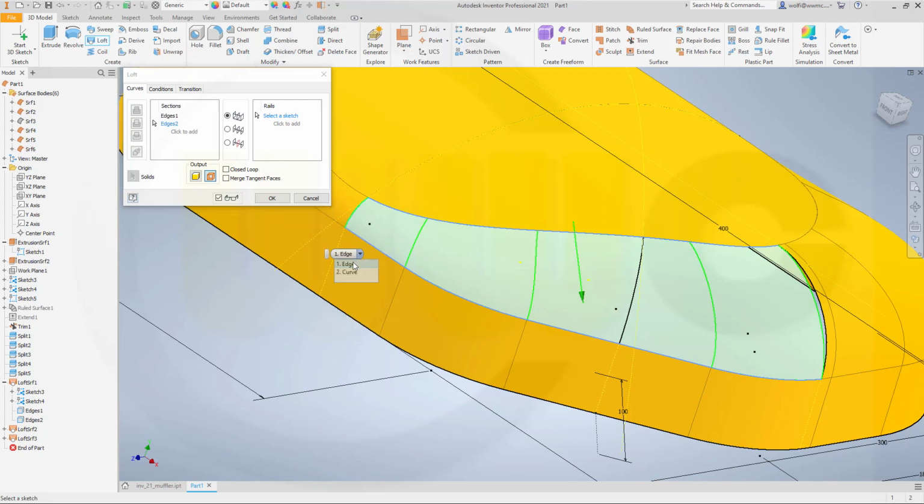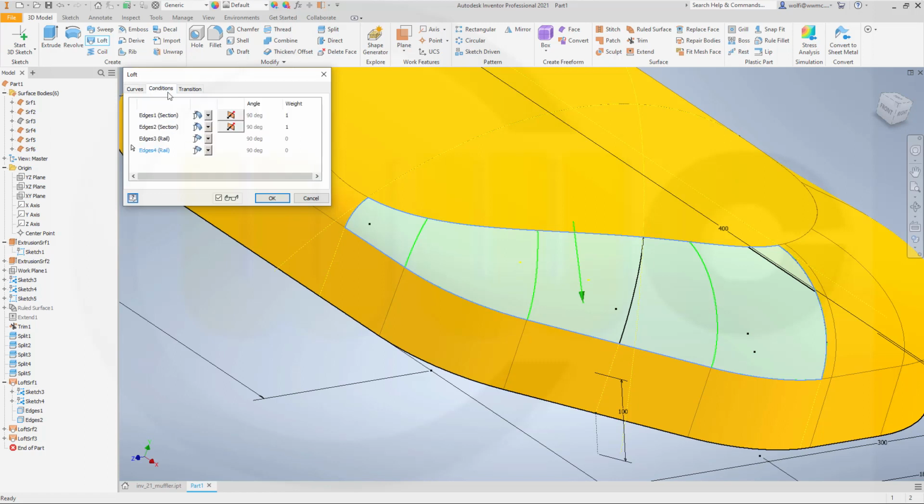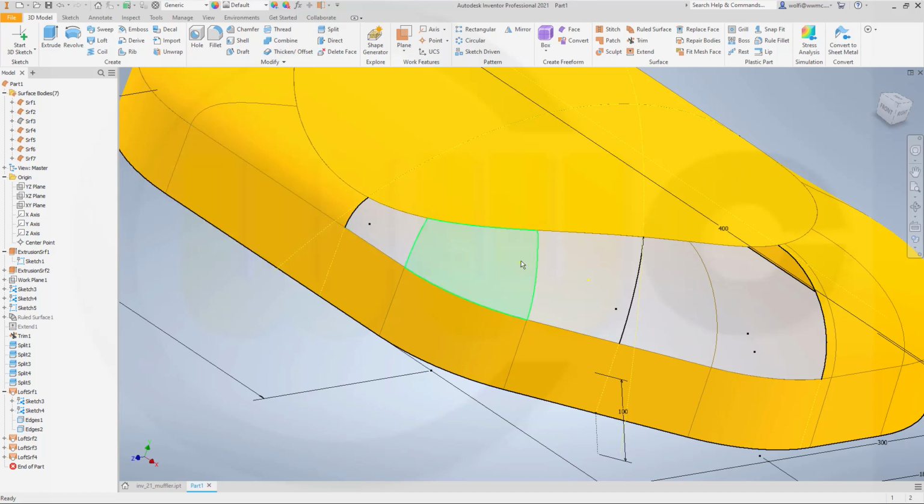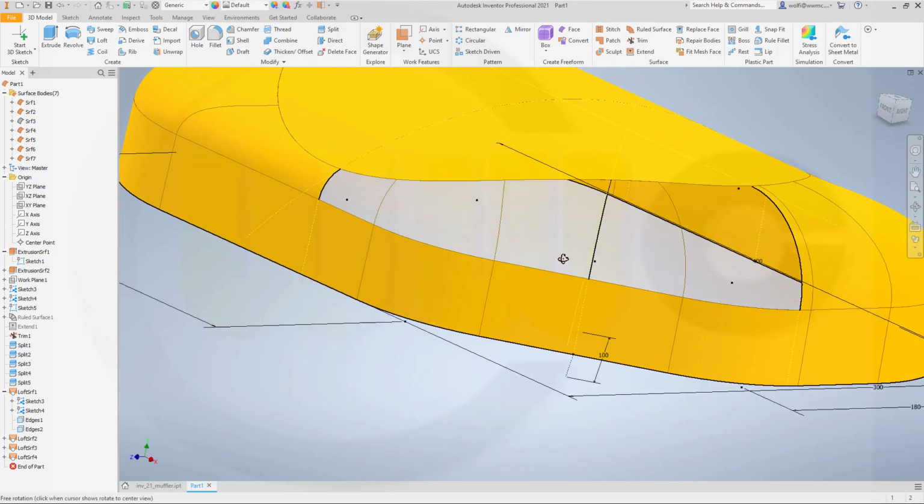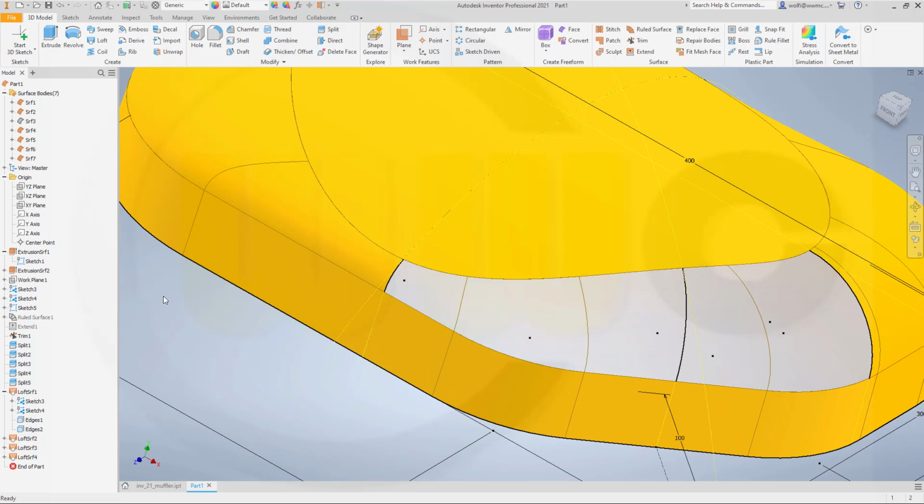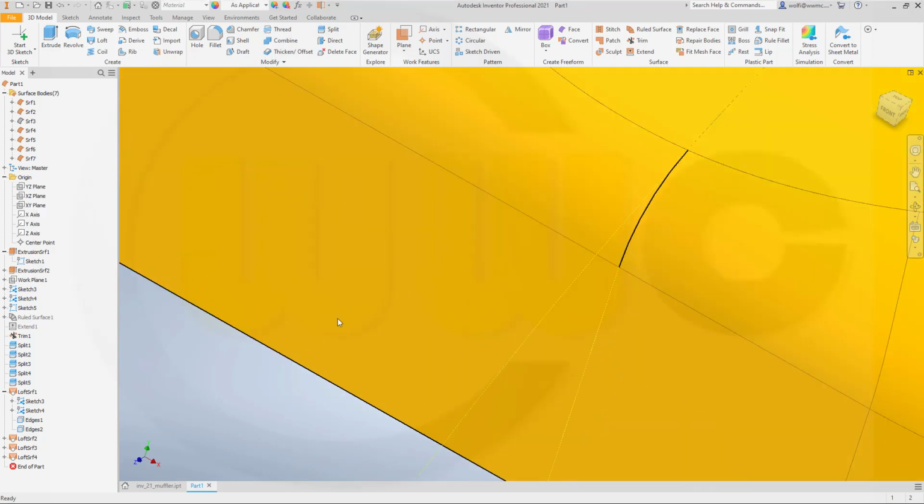and go for the edge, okay. Then add another one over here, again go for the edge, select other, go for the edge, okay. And let's see if we can go for tangent conditions for the rails as well. We will see. Confirm. Great. Works really well. So make this surface not translucent.